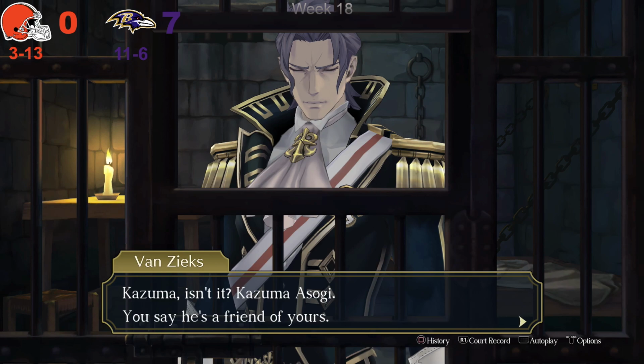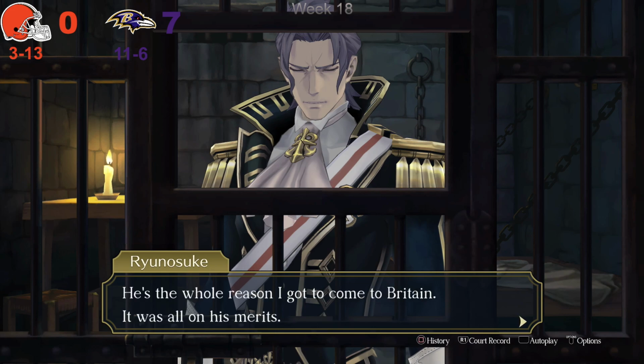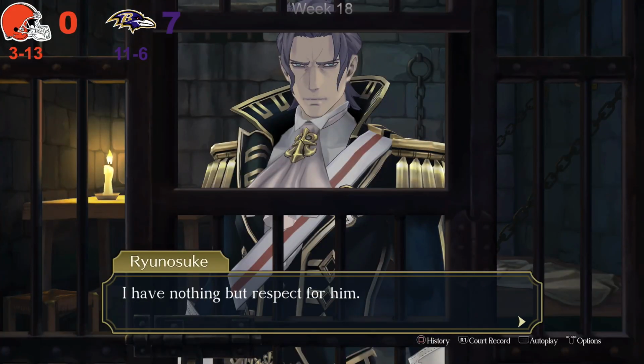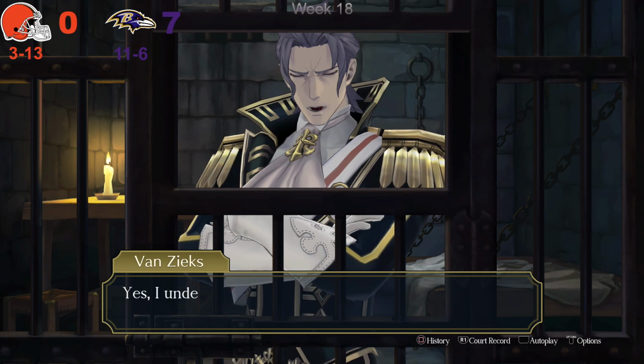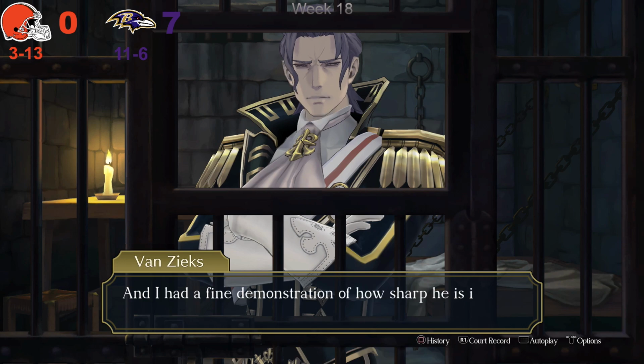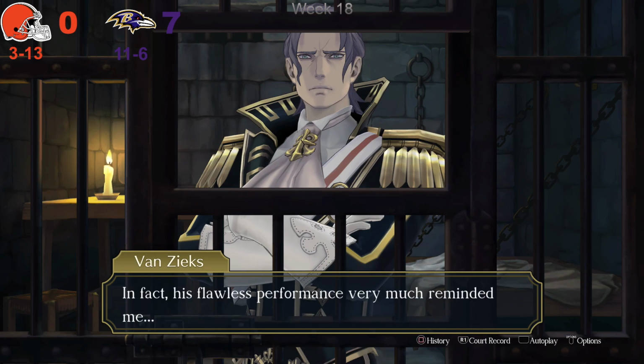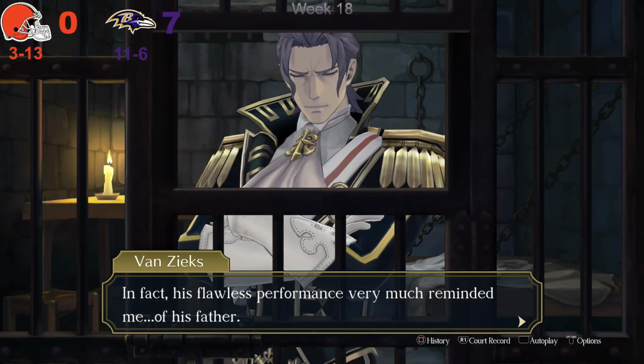Cosma, isn't it? Cosma Asogi. You say he's a friend of yours. My best friend. He's the whole reason I got to come to Britain. It was all on his merits. I have nothing but respect for him. Yes, I understand that only the very best students are selected for such opportunities. And a fine demonstration of how sharp he is in the proceedings earlier today. He missed nothing. In fact, his flawless performance very much reminded me of his father.